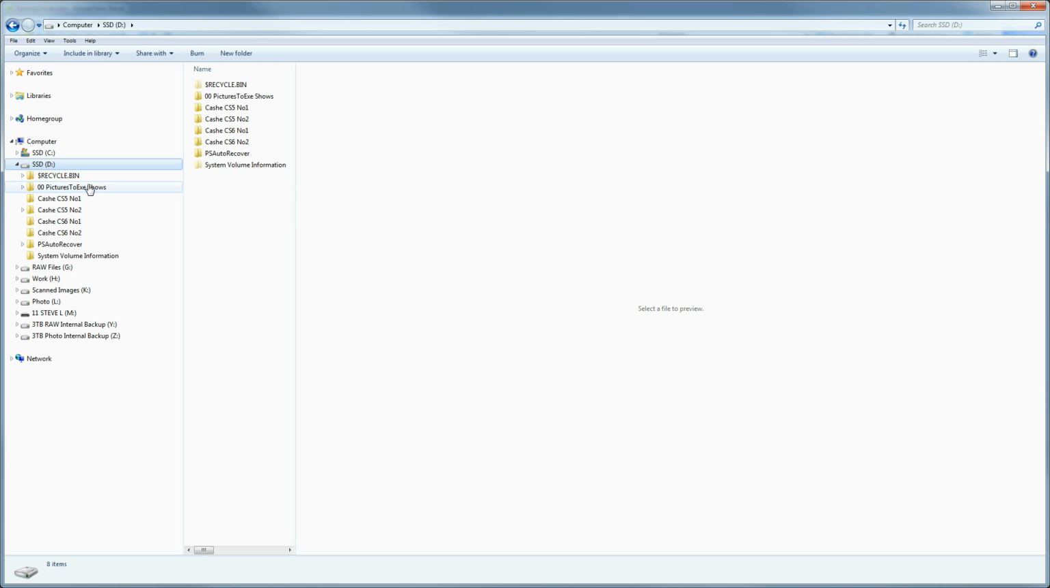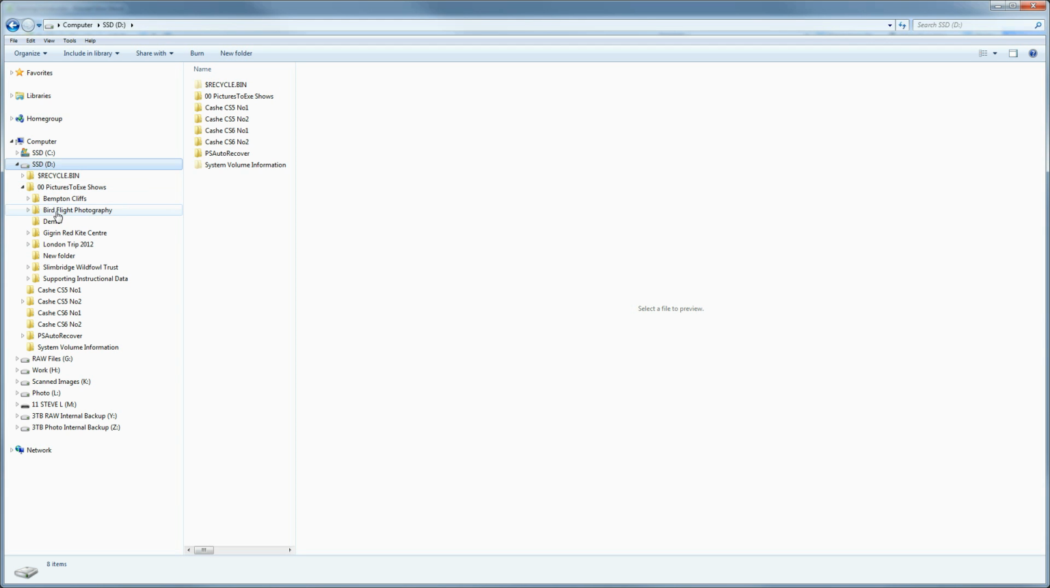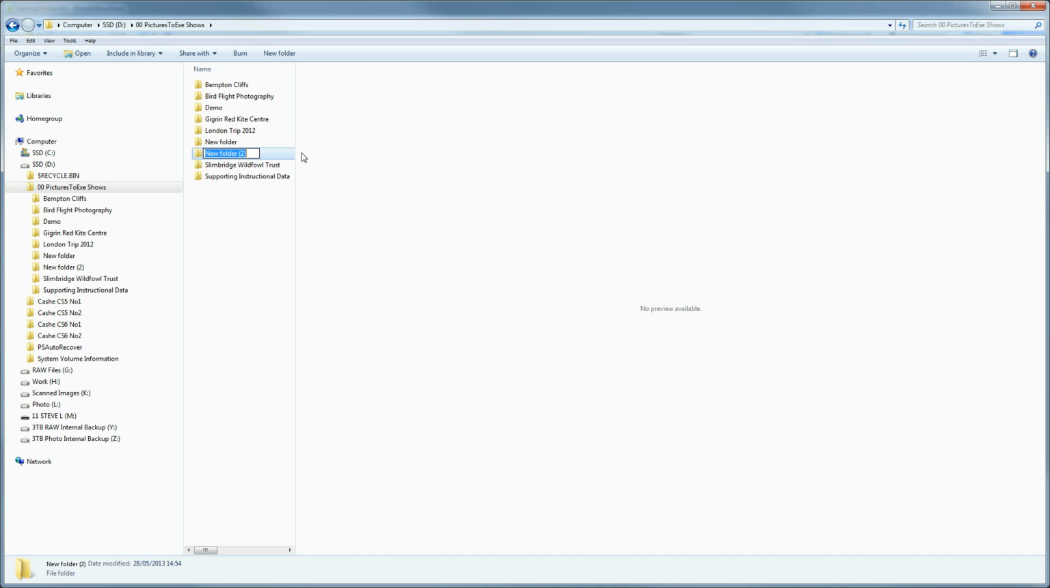So to create a subfolder within Pictures to Exe shows, I'll click on the little triangle there, and you can see the folders that I've already got within the Pictures to Exe shows. So to create a folder, which will be called Skomer Island, select Pictures to Exe shows, make sure it's highlighted in blue and go to New Folder. That will create a new folder. I'm going to call that Skomer Island. Press enter. We've now got a folder called Skomer Island.